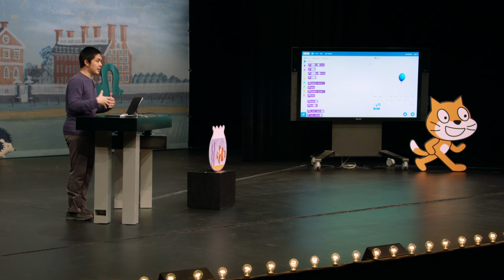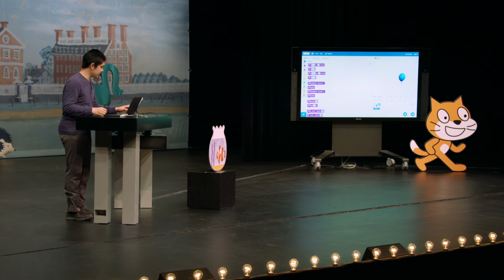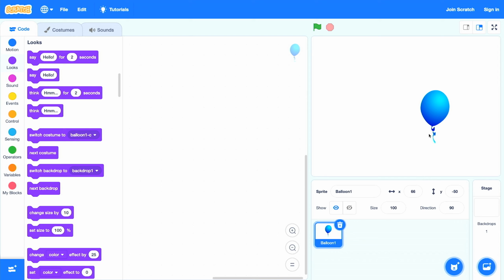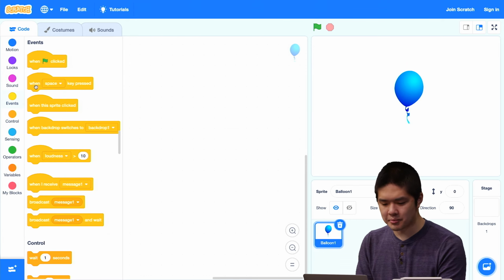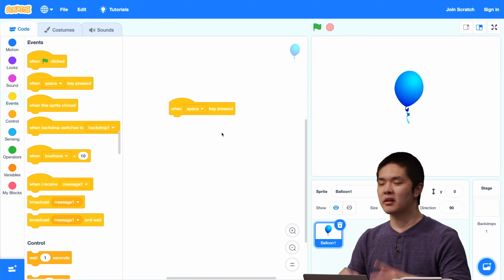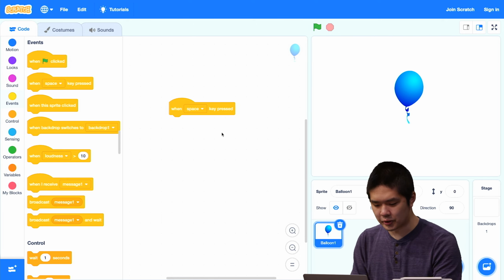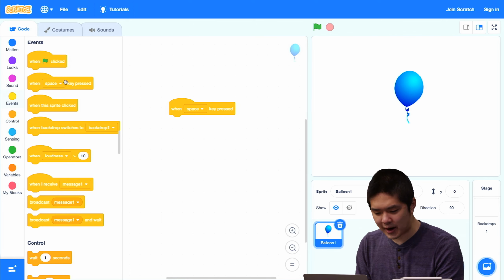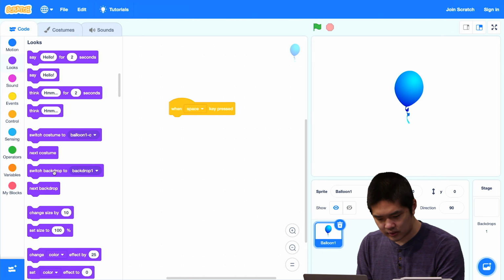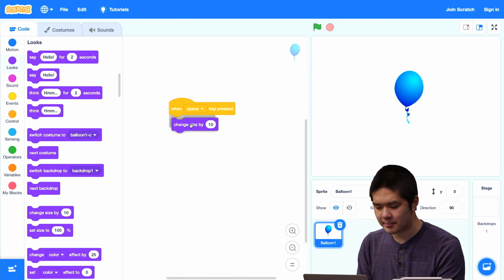In reality, you can't make a balloon bigger forever. Eventually, that balloon is going to pop. And so let's get this balloon to eventually pop. I'll go ahead and center the balloon by changing the x and the y values both to 0. And now, I'll have the balloon respond to me pressing the space key. The space key is how I'm going to inflate this balloon. And when the space key is pressed, I would like to change the size by 10.